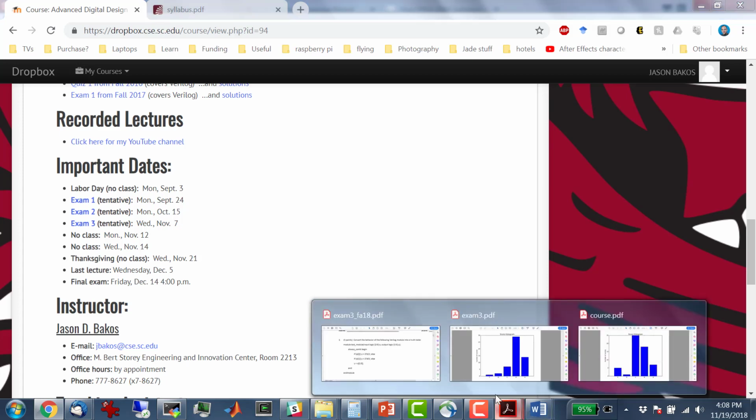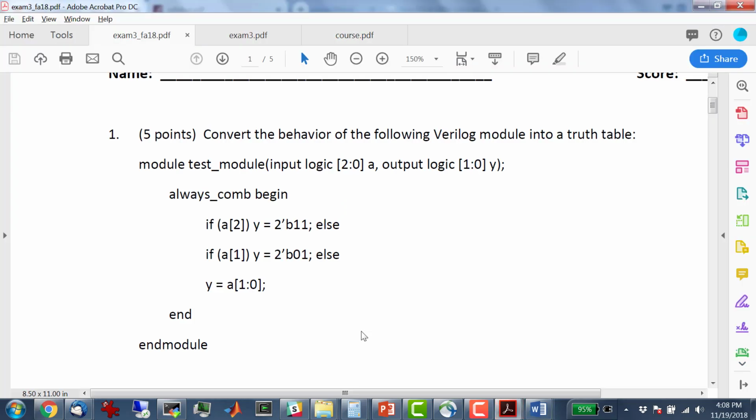Exam 3, here it is. Convert the behavior of the following Verilog module into a truth table. I'm pretty proud of this question because this really gets at the heart of what it means to synthesize HDL. This module has a 3-bit input A and a 2-bit output Y. So there's a couple ways you could do this.